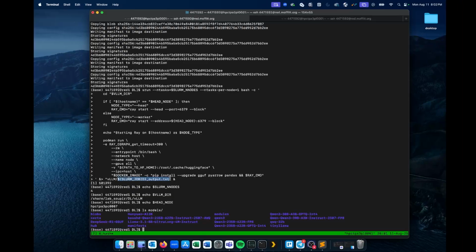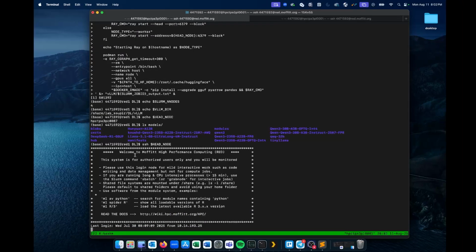Every couple seconds, it'll print out the token generation for the model, whether it's prompt processing or it's the actual response to whatever you had. Okay, now we are going to SSH into our head node. And remember, that's going to be our 7. All right, here we go.